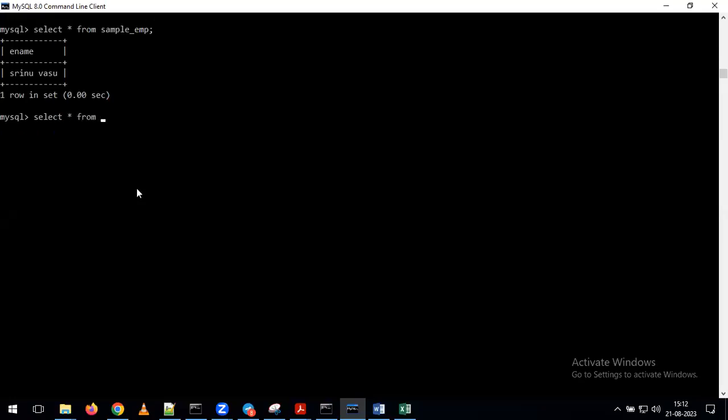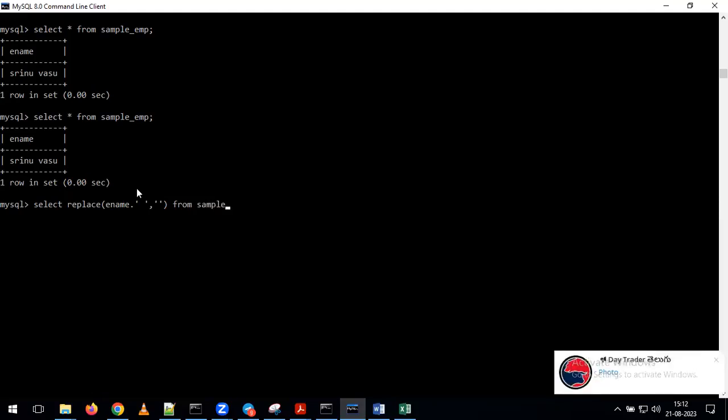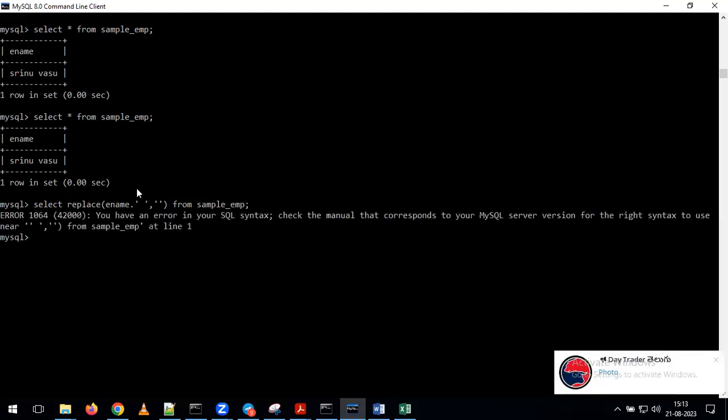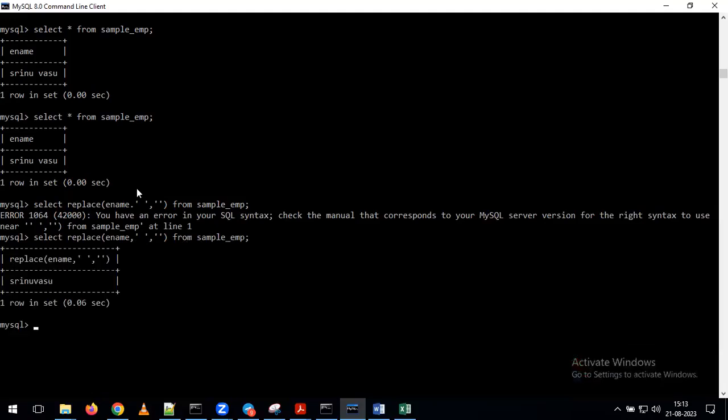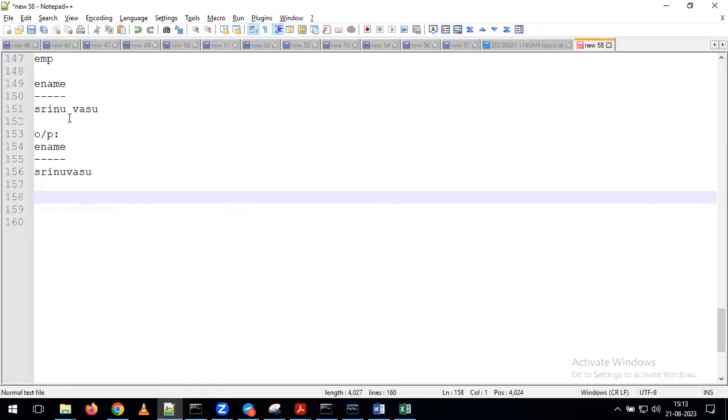Select star from. I just created a small table for understanding. Okay, I'm giving the replace function on the ename column, comma, I want to replace space with blank value, from sample underscore emp table. If you observe here, if you give the replace function, what is the requirement indirectly? I want to remove the space in between the string value.